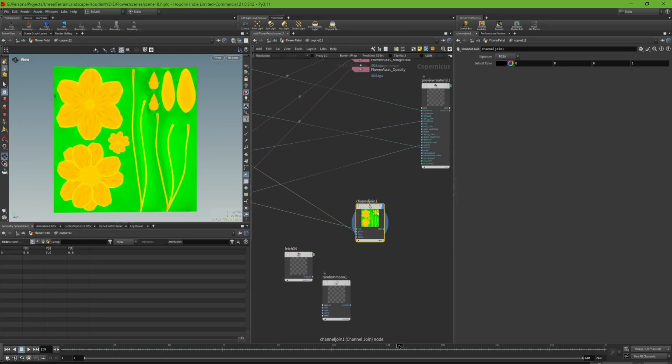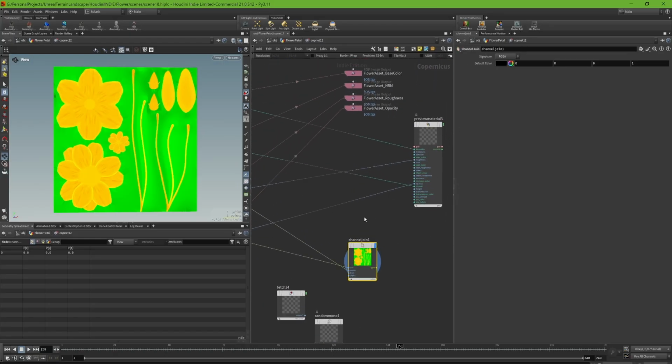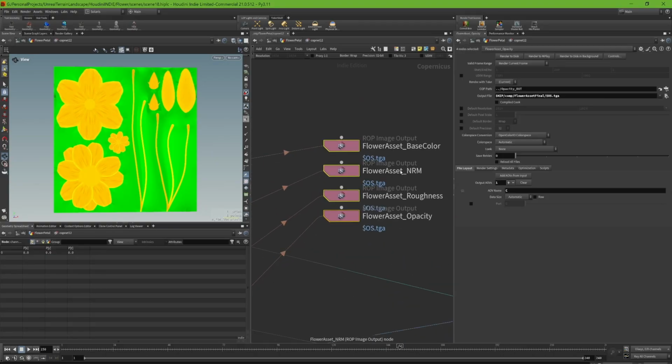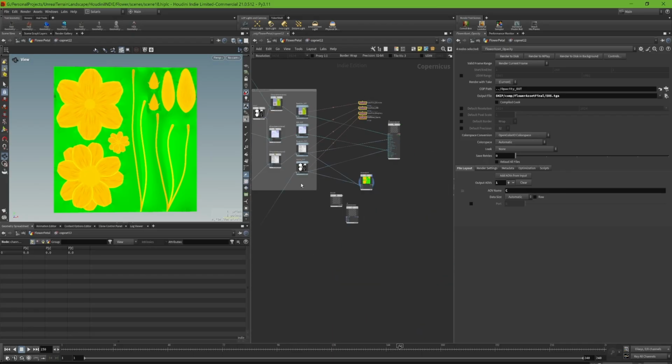Additionally, you can use a channel join node. This is great if you want to pack your textures comprehensively for use inside of the real-time engine, such as placing roughness and AO or pixel depth offset approaches into one single texture. That's probably a very smart way of going about it. For the time being, I just have the basics going on. And that is essentially all she wrote.